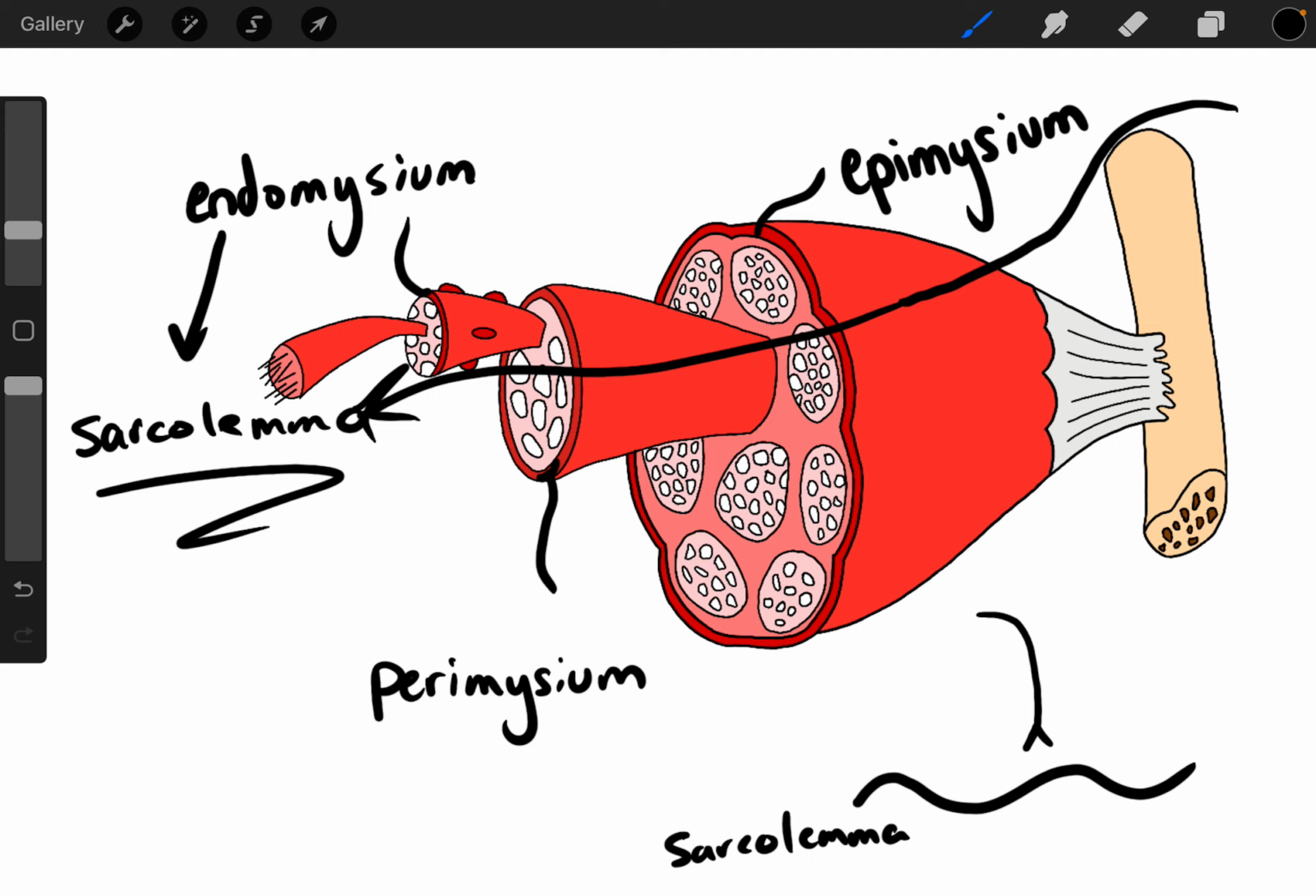Just to recap, the epimysium, perimysium, and endomysium are connective tissues. The sarcolemma is a membrane that surrounds the muscle fiber, and that is where the nerve will communicate with the muscle fiber to cause the muscle contraction.